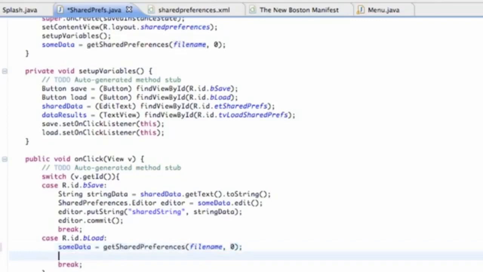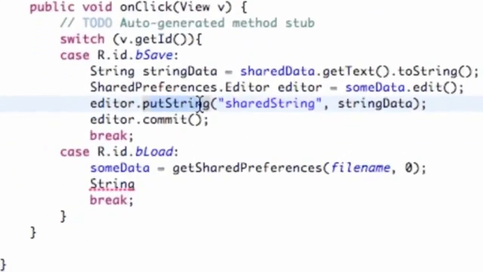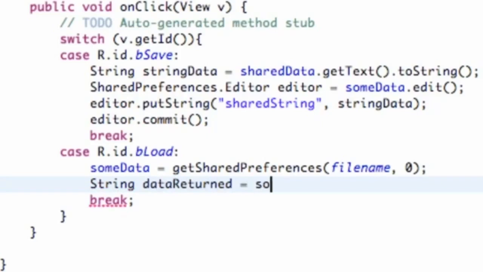And now what we want to do is set up a string, because we're going to get the string that we put in within our save button, which we called shared string. So we're going to set up a string variable called data returned, something like that.